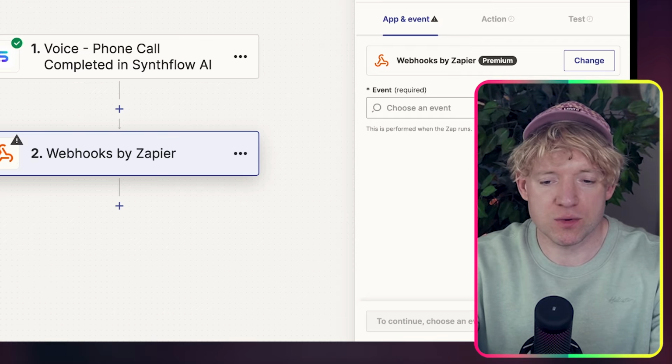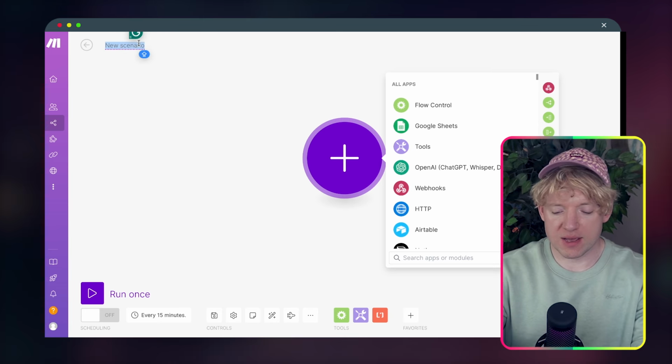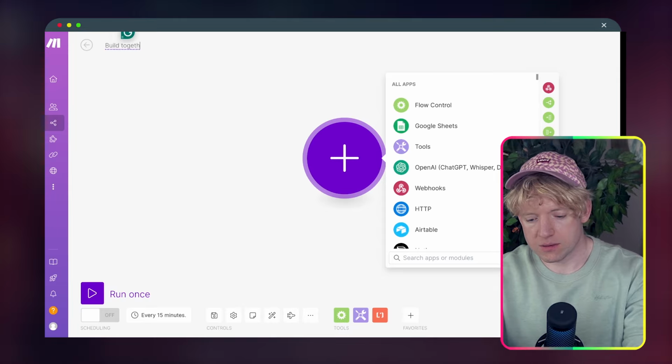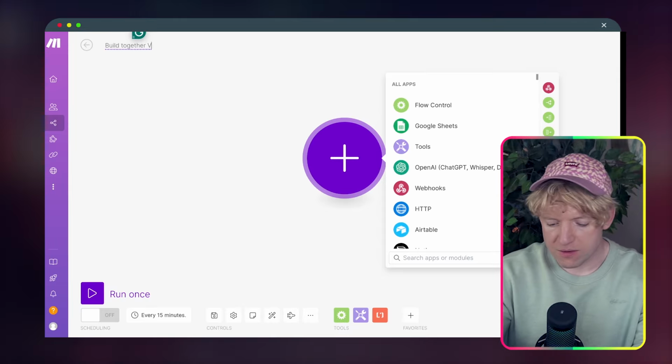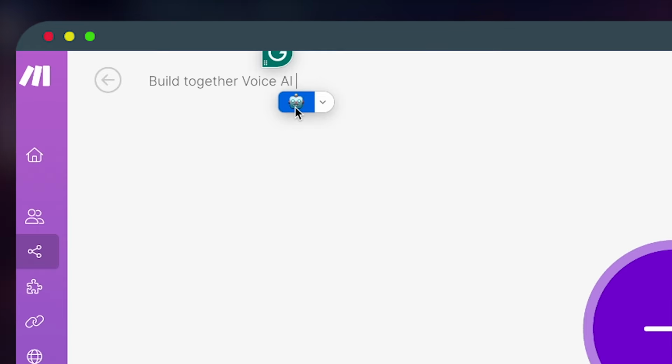So we're going to head over to make.com. We're going to log in. We're going to create a new scenario. We're going to give this one the name of build together voice AI. And of course, let's give it the patent pending robot emoji.